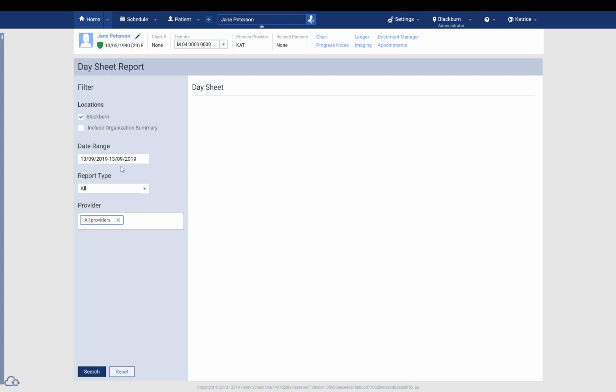I'm not going to change that, but if you were required to, you could, of course, include a larger date range as required. The next thing you will see that's important to note is the report type. It defaults to all, but you can set it to payments only or adjustments only if you are looking for something specific. When running it at the end of the day, however, it's typically quite important to capture everything that has been completed for the day, so oftentimes all will be what you'll want to run this report by.